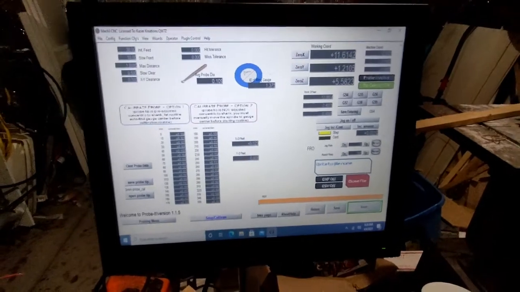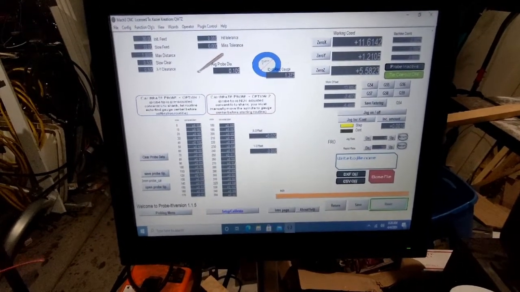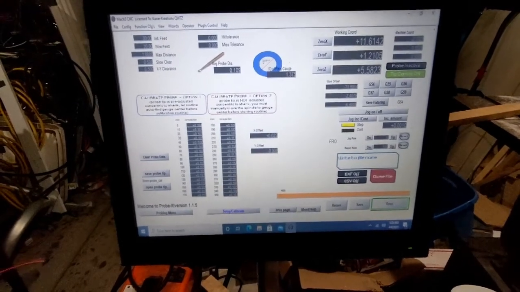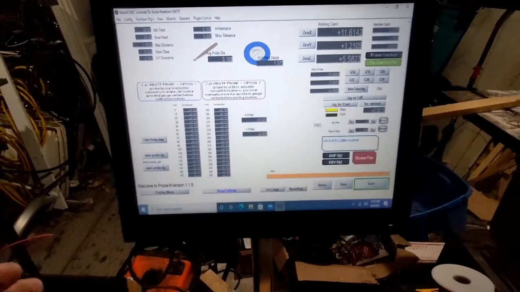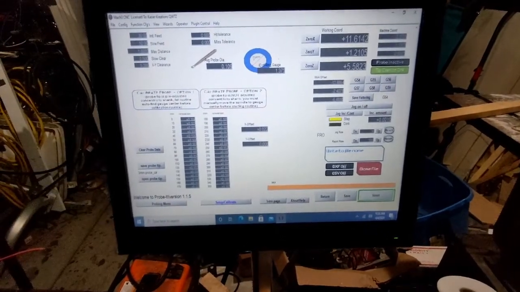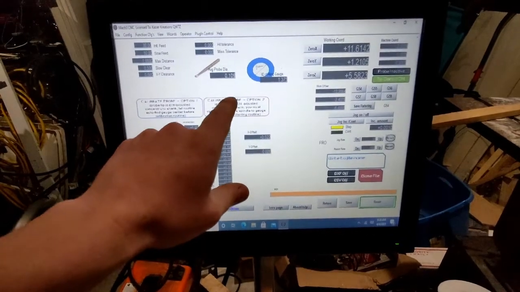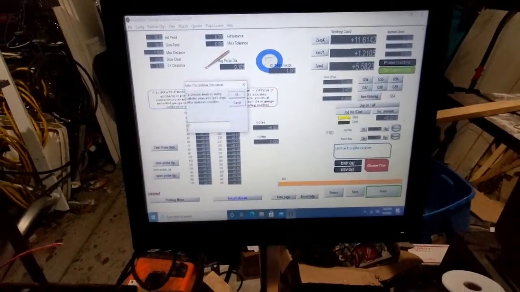Probably I'll engrave a notch or something, so the permanent marker doesn't just wear off over time. So it's as simple as that. Once you've got the center adjusted, you go ahead here to calibrate probe option two.